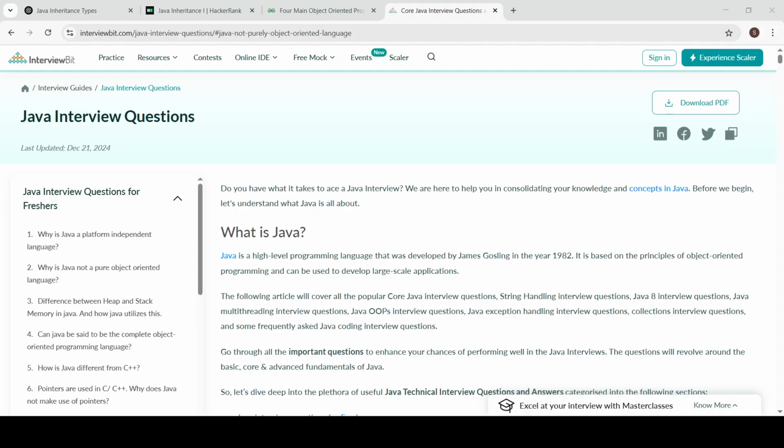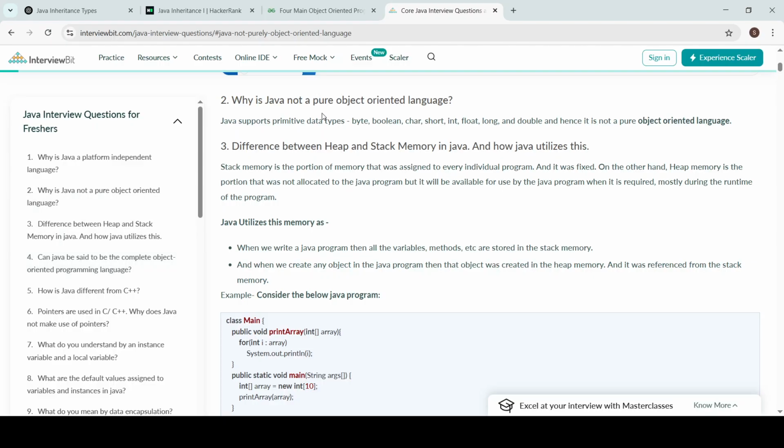Today we will study the Java inheritance concept, and first we are going through Java. What is Java? Java is a high level programming language developed by James Gosling in the year 1982, and it is an object oriented programming language. But someone asked whether it is a pure object oriented programming language. No. Why? Because of the use of primitive data types.